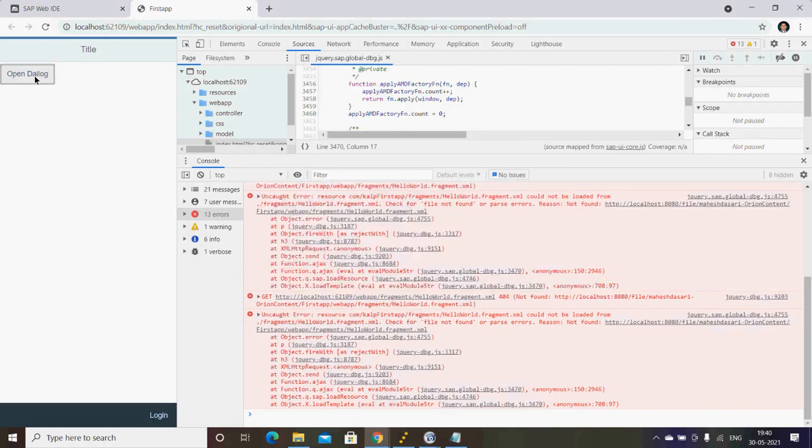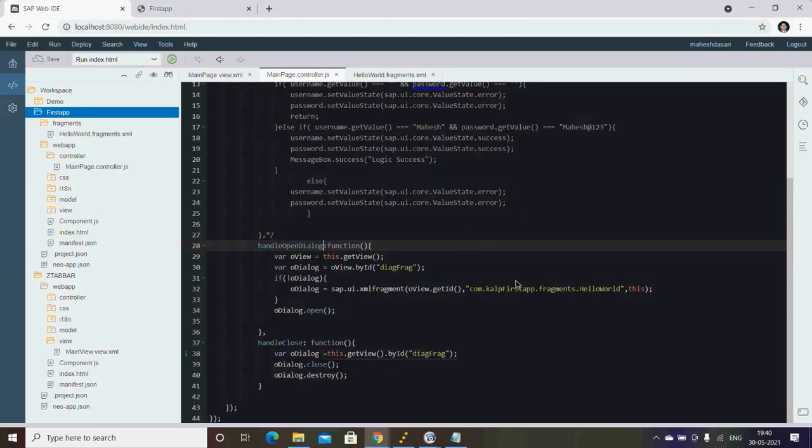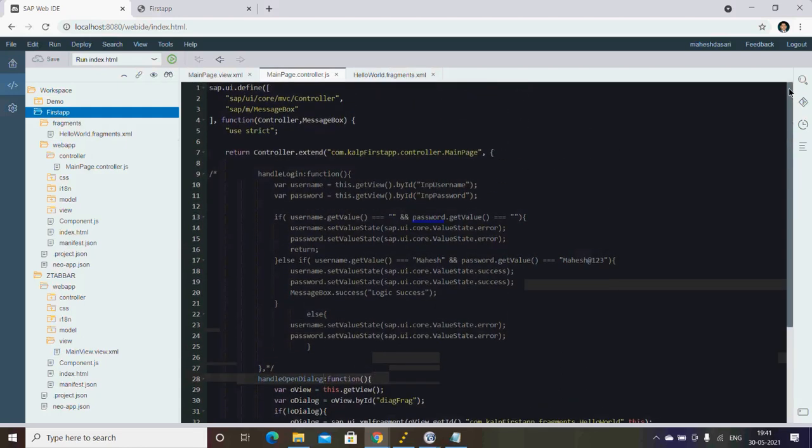Okay, so now you're getting that hello world.fragment.xml could not be loaded from the fragment. Now check the path. Let's check the path. Okay, so the fragment folder. What is your folder name? It's fragment.helloworld. Hello world. Okay, so that is also fine. Just go on top. We need to check whether the com.calp.firstapp is the same as that. Yeah, copy that line of code.